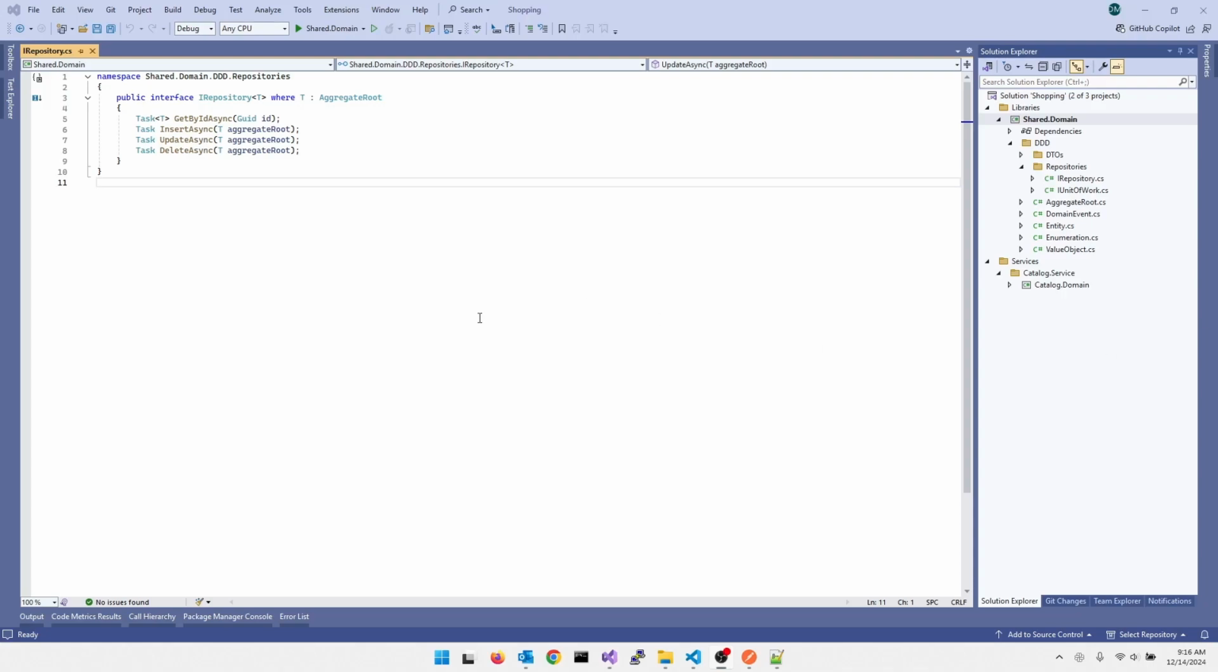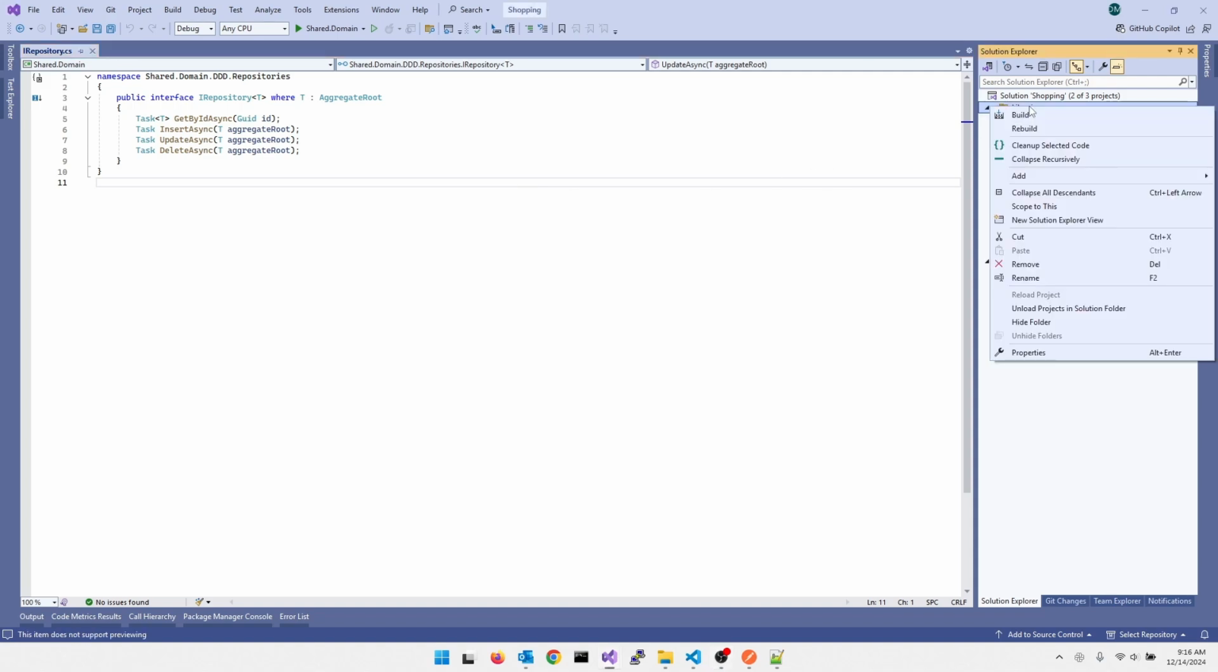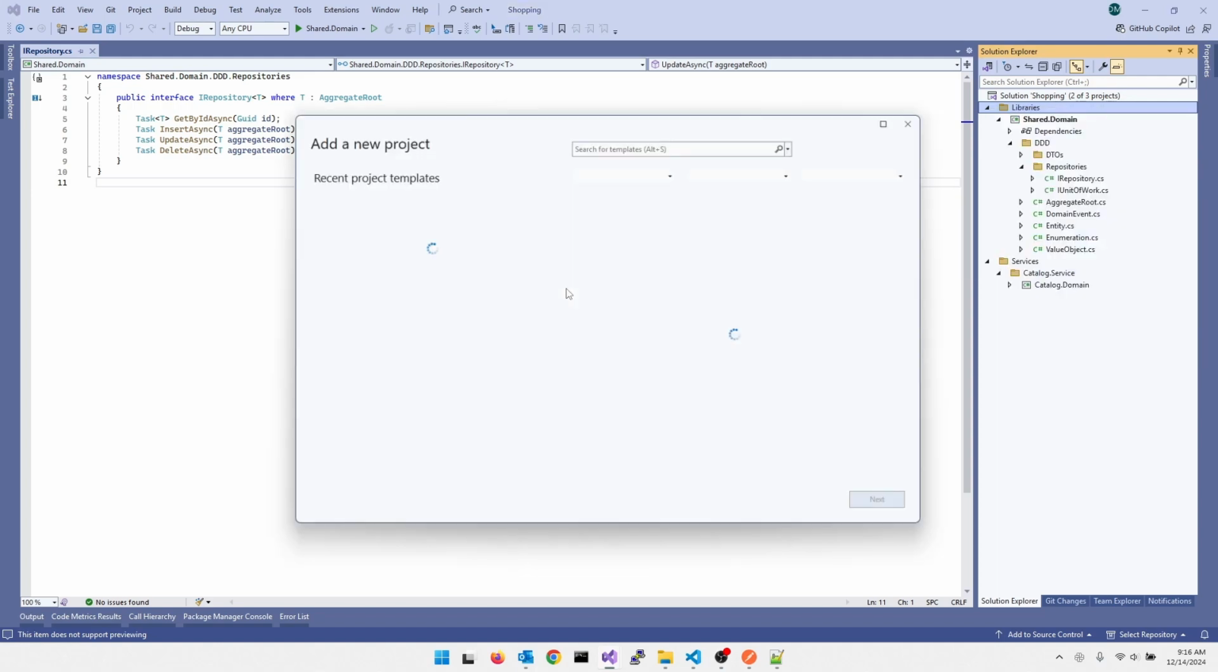Hey again, everybody. In this video, we're going to start working on our shared infrastructure library. So we have our shared domain library, which, as we talked about, is a set of base classes that can be reused across the different domain layers of the microservices we're going to build. We're going to build an equivalent library for the infrastructure layer that can be used across the different microservices.